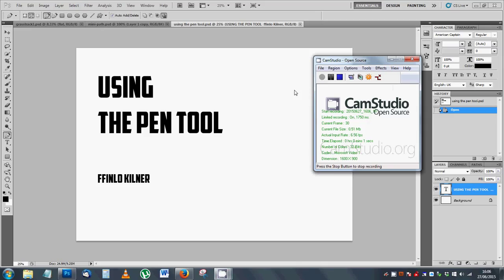Okay, this is lesson one using the pen tool by Finlo Kilner. I want to show you how using the pen tool in Photoshop, and don't worry if you've got a different version, they're all pretty similar, can really take drawing on the computer to another level. And I'll start by just showing you something I've already done.